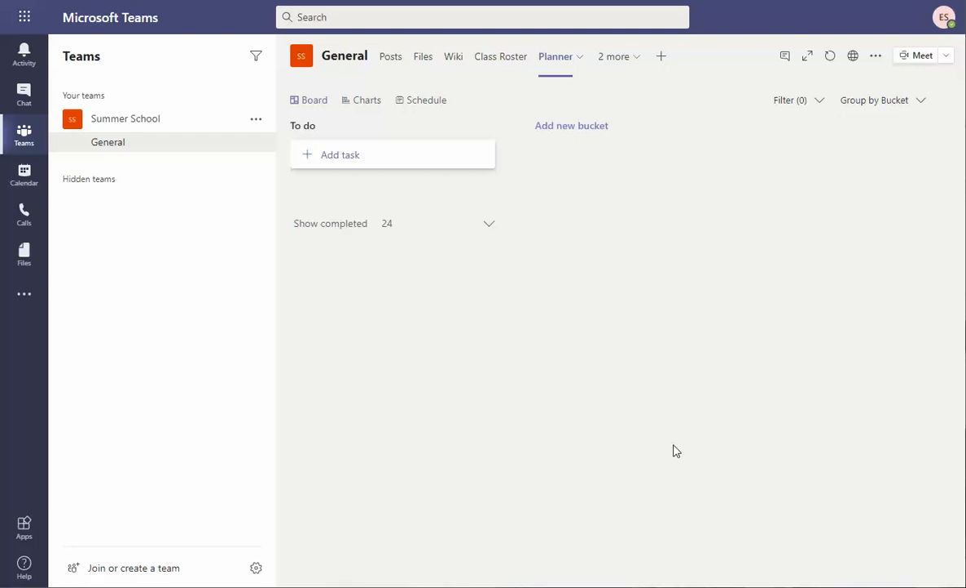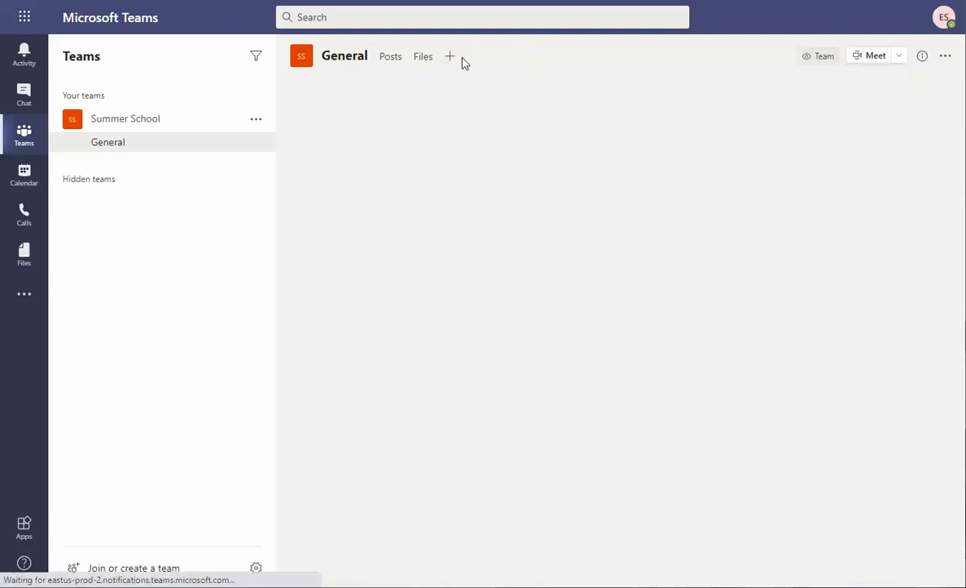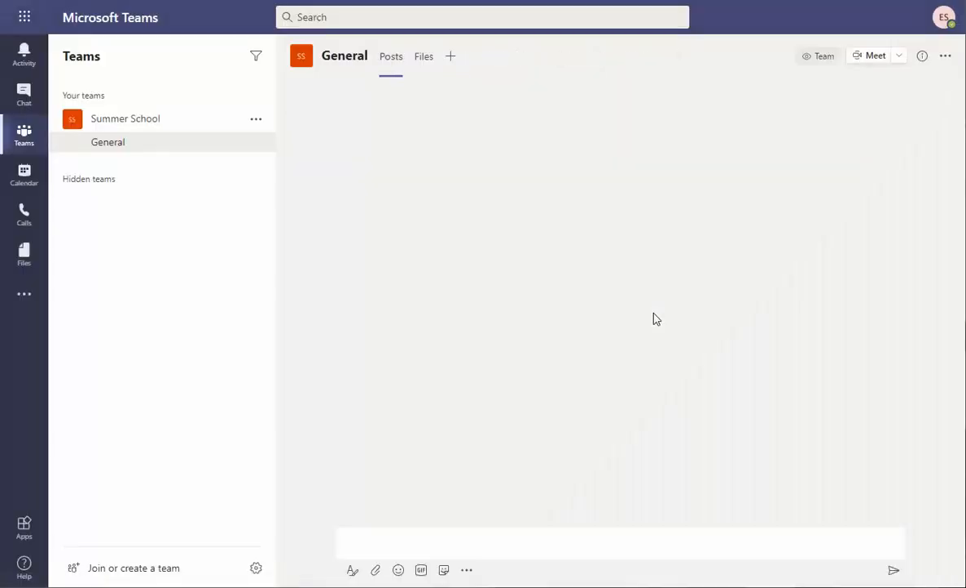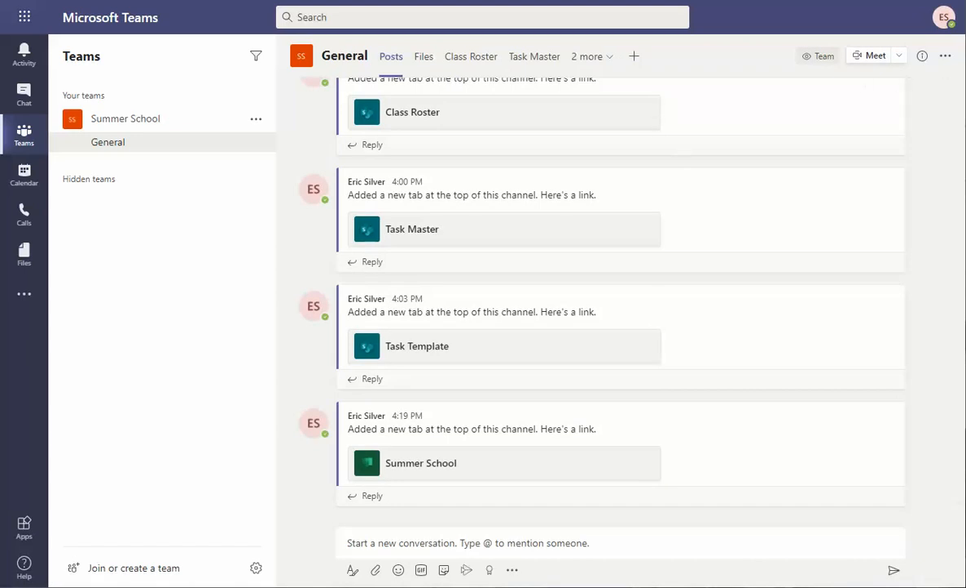So basically what I'm going to do is clean up the tab a bit on the top, because I don't really care about the wiki. So I can click on that one and I'm going to remove it. And now this is no longer available. So what's important now is, what do we need to do to be able to generate these tasks?